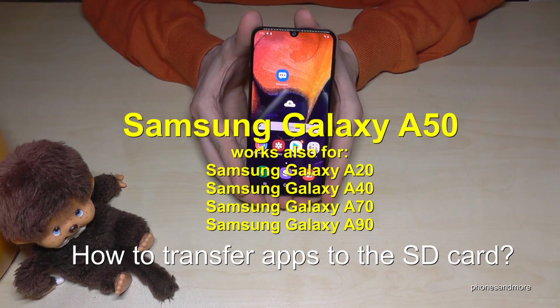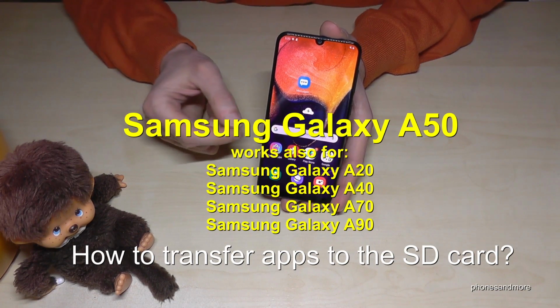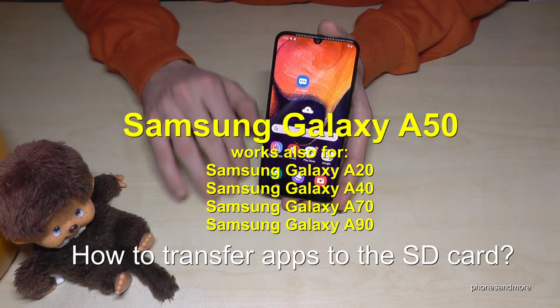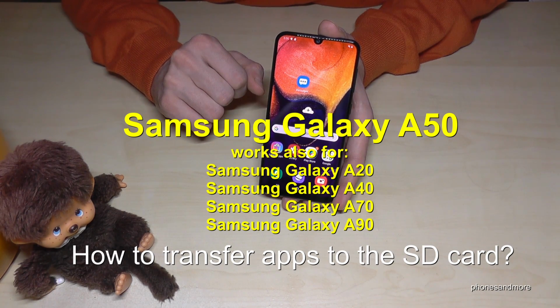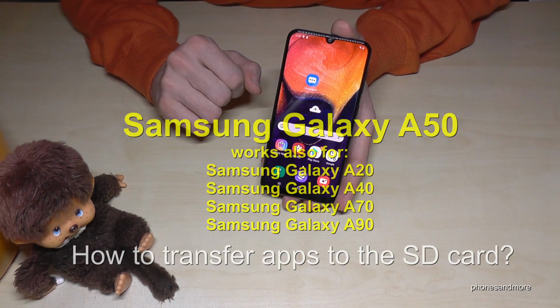Hello everybody, I want to show you with this video how you can transfer an app from the internal storage to the microSD card on the Samsung Galaxy A50. So let me show you how it works.